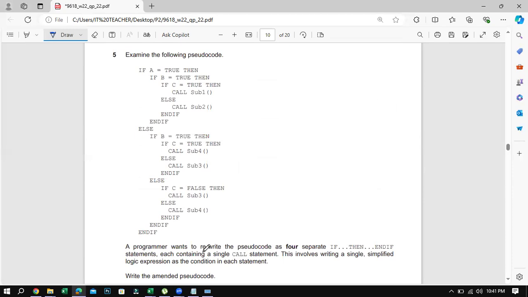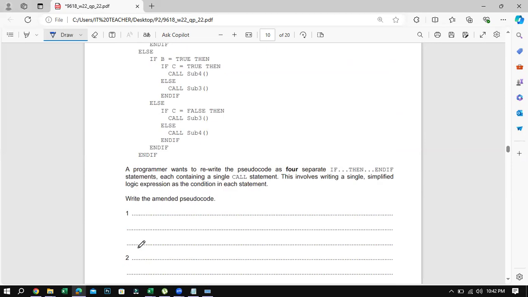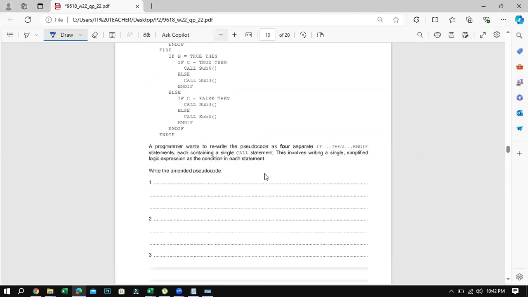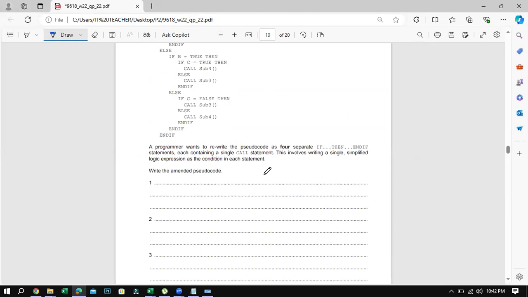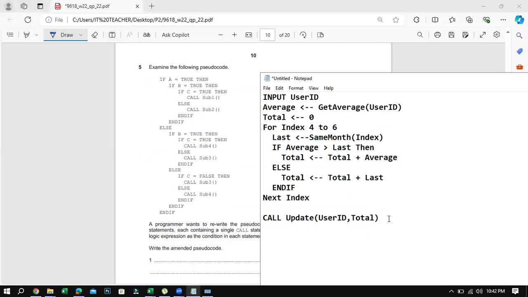The programmer wants to rewrite the pseudocode as four separate if then else statements, each containing a single call statement. This involves writing a single simplified logic expression as the condition for each statement. Amend the pseudocode in the four separate statements. Let me just do it over here.